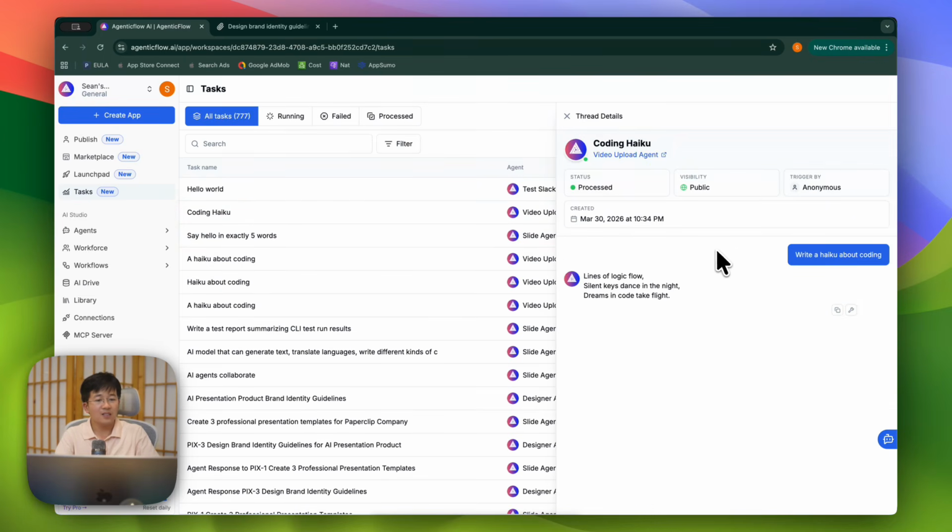Okay, this is about a task. I don't know why Paperclip is giving this task to my video upload agent, but anyway, it's going to give a task, give a haiku about coding, and the agent on AgenticFlow just responds to that, and it's going to download in here.